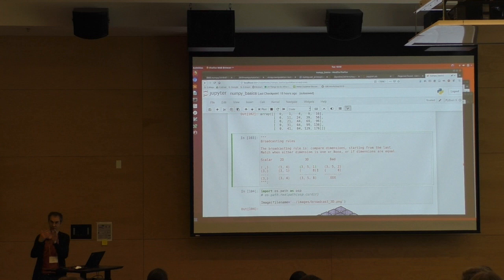Because the latest dimension is 1, NumPy will say, okay, there's a 1 at the latest dimension. I assume that you want to multiply by something that has 8 elements. So I'm going to replicate everything before 8 times. And then I'm going to have the shape 3, 5, 8 at the end.